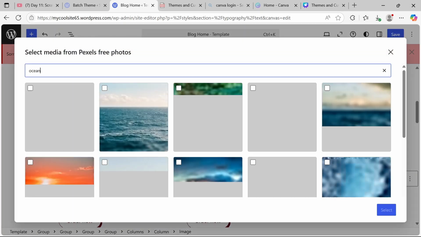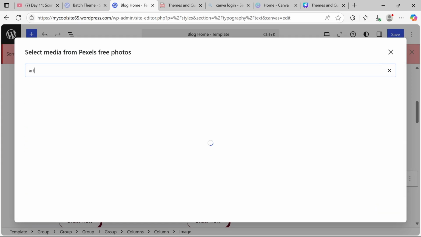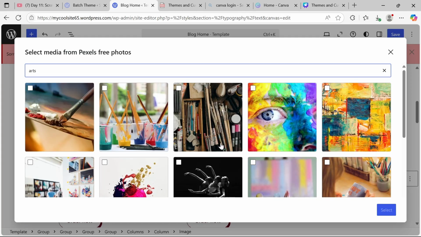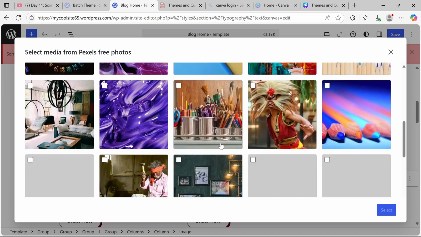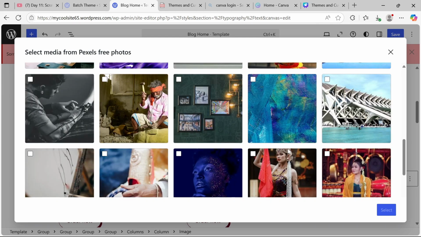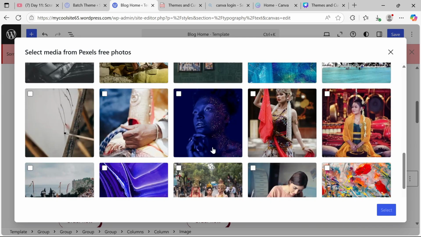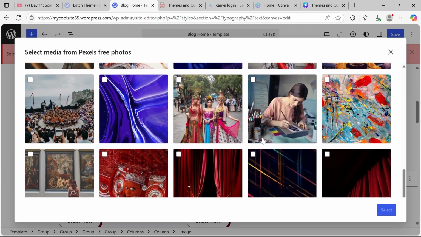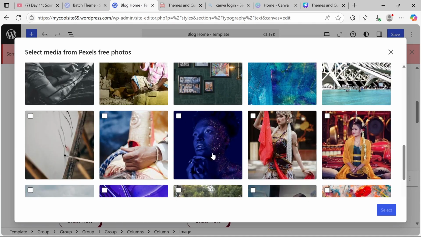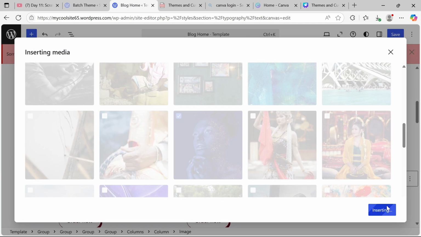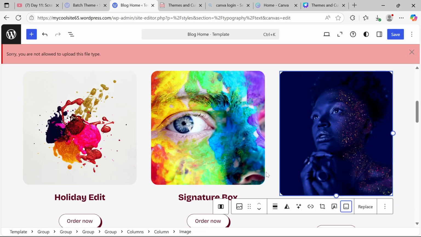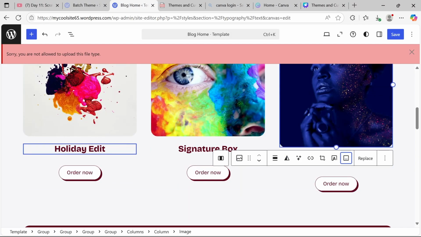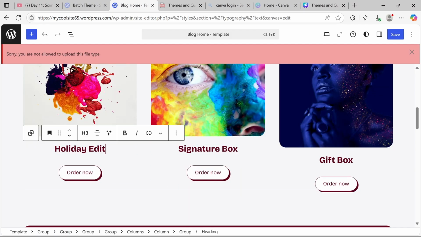So we search for ads and pick anyone that we like. So go for, let's just click this. Click on select and remove the caption. Then you can also come and edit this if you want.